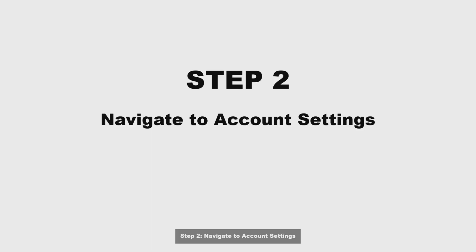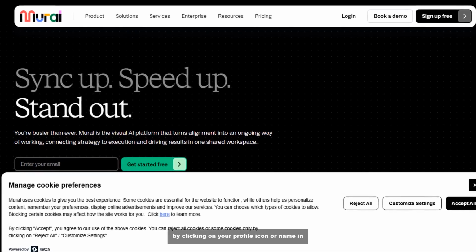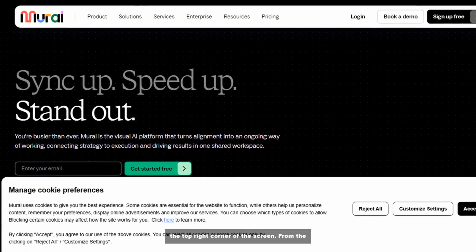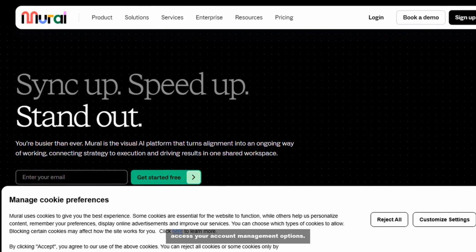Step 2. Navigate to Account Settings. Once logged in, locate the account settings by clicking on your profile icon or name in the top right corner of the screen. From the drop-down menu, select Account Settings to access your account management options.